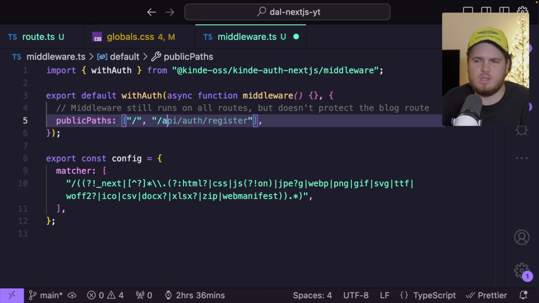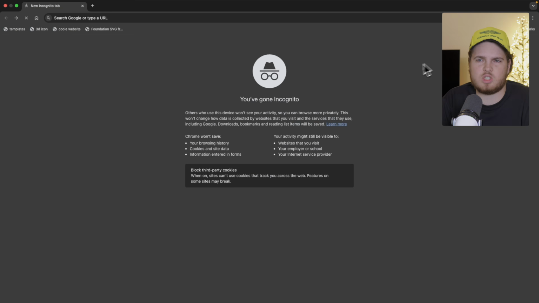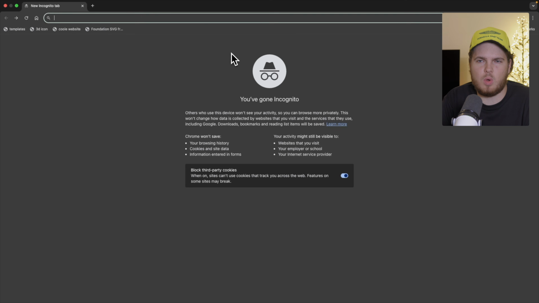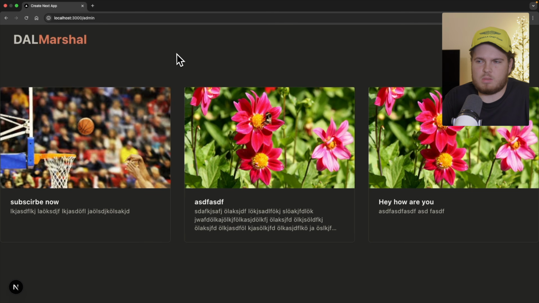So /admin, and if I save this and again go back and try to reach the admin route, it will work. So as you see, /admin, I get my data. So here's the fundamental problem.